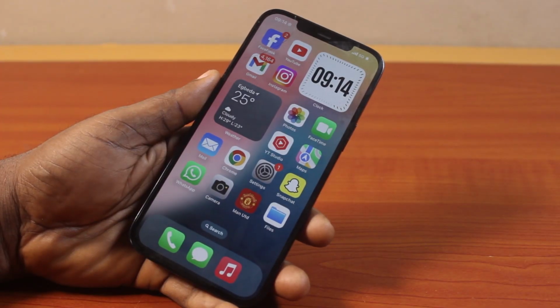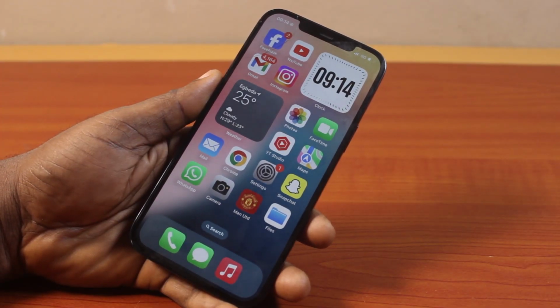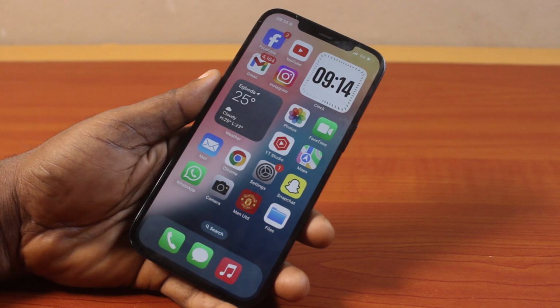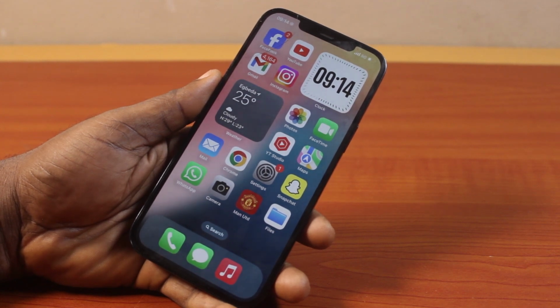In this video, I'll detail how to change Assistive Access wallpaper. So if you set up Assistive Access on your iPhone on iOS 18 and you want to change the wallpaper, this video is going to walk you through step by step.